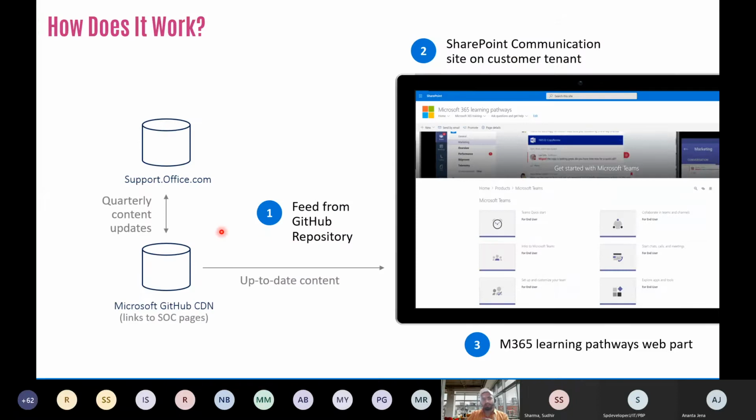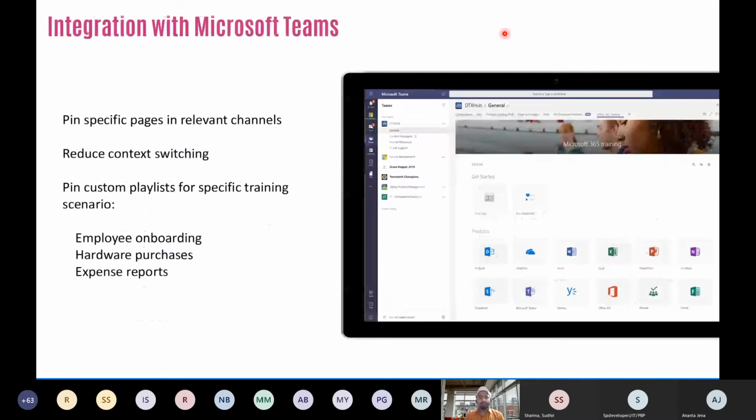So support.office.com talks to my GitHub, and then GitHub makes sure that the content is up to date, and it sends all the content back to a customer tenant site called the Microsoft 365 Learning Pathways. It's also available as a web part that you can add to different regional and functional sites, like the HR department or the marketing department. So you can explicitly take this as a platform, as a web part, and add it into the SharePoint space for them.